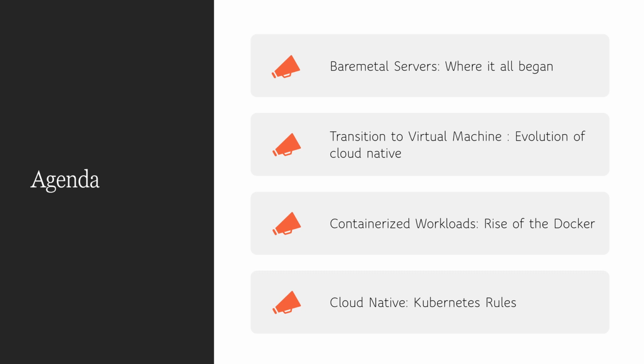So this is our agenda for this lecture. We're going to go through the history of computing, starting with the bare metal servers to today's world of cloud native computing and where Kubernetes stands in the landscape of cloud native computing. So this is a prerequisite lecture, and if you have a good idea of what virtualized servers are and what containers are and what Kubernetes is, you can skip this part.